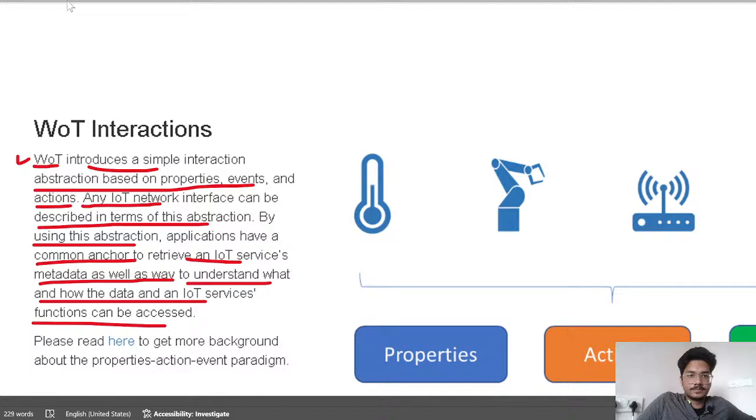The interface can be described in terms of the abstraction; the application has an anchor to receive the IoT services and metadata to understand how the data and the IoT services function and are accessed.